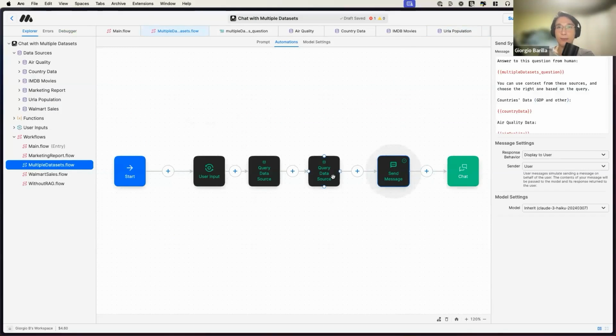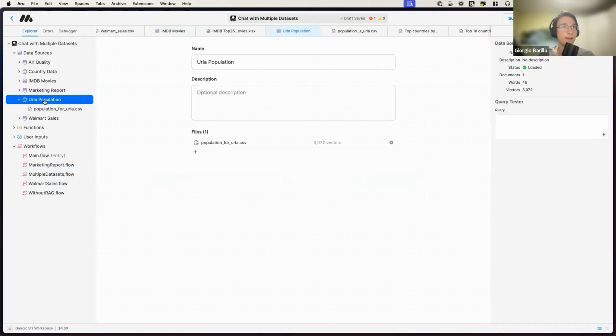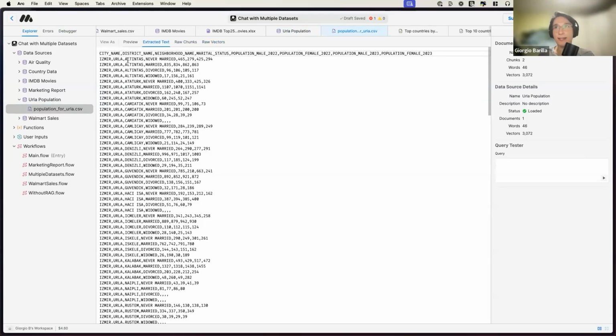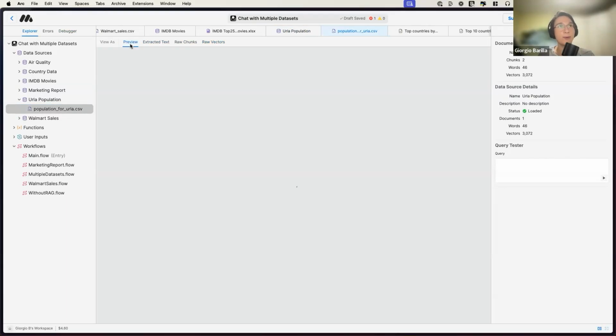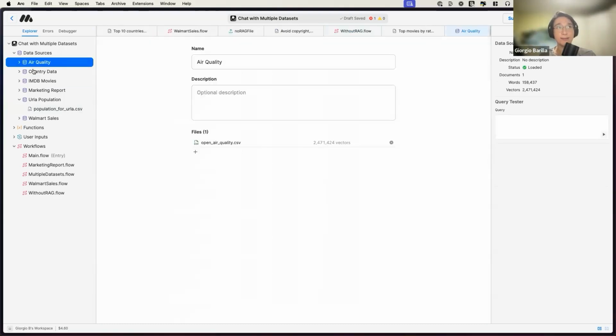Let me just check if we can look at another example here. We could have one for the URLA population, which is also raw chunks and raw vectors. And oh yeah, let me actually tell you more about this data source highlight here. So whenever you click on a data source here, like air quality, you will have a few data details in here. So we have the document number, we have the word count, and we have the number of vectors. So this one is actually quite a large data set.